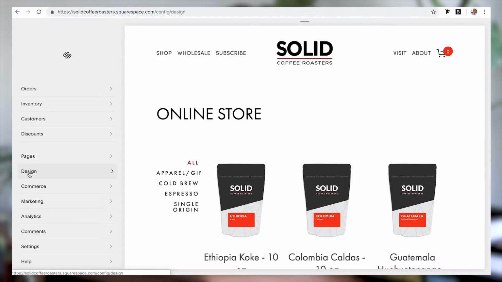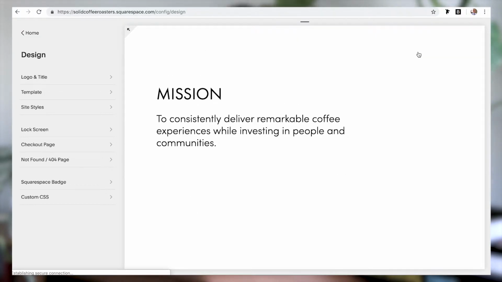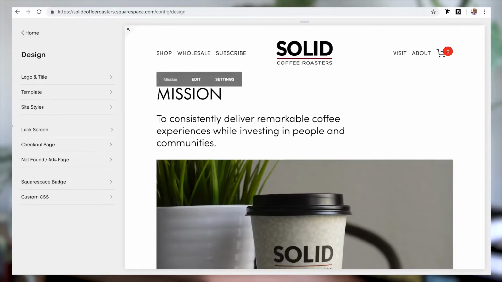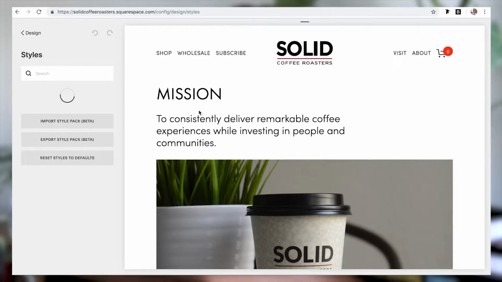So remember what I said about the font. Let me go to the about page, because this probably has the most fonts. So there's this thing called site styles inside design. Site styles is basically all the formatting of your website. The way the logo sits, where it sits, things like this. So as this loads, let's take a look.